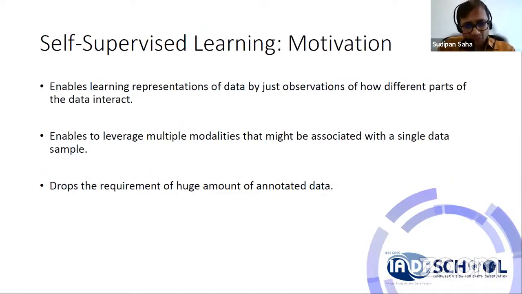Okay, so what's the motivation of self-supervised learning? It enables learning the representation of the data by just observing how the different parts of the data interact. Let's say you have an image of a building. Some part of the building is showing you maybe the roof, some part is showing you the front door, and based on how these parts interact, you can learn the representation.